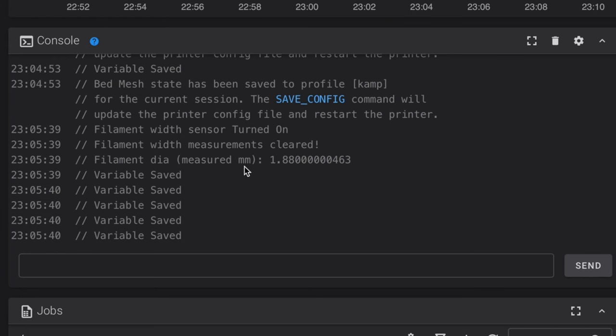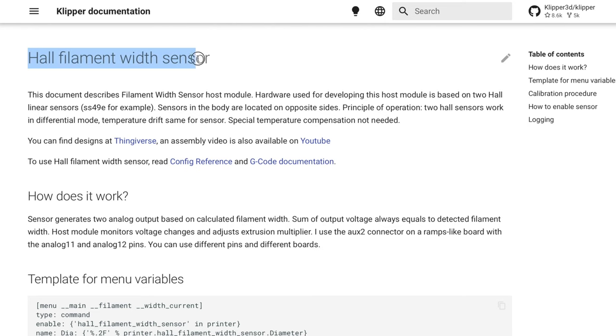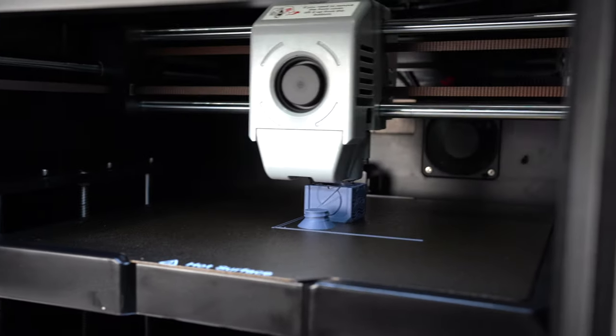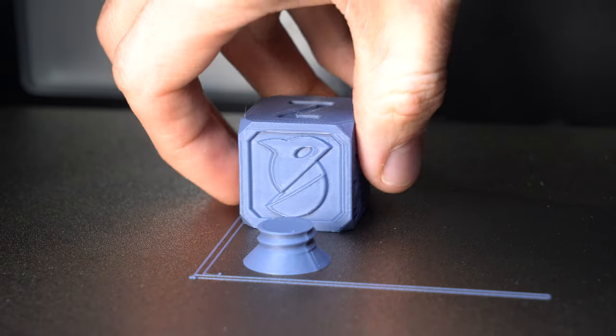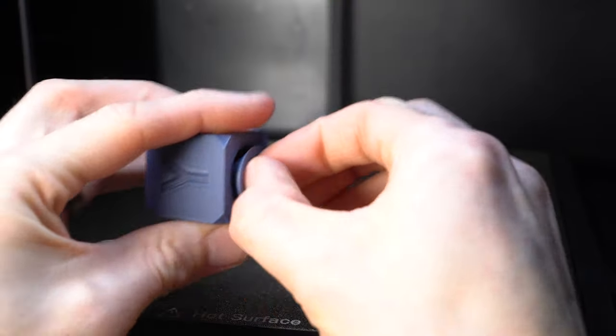It doesn't appear to be properly calibrated, however, because the measurements are outside the expected range of 1.75 plus or minus 0.05. The Klipper documentation provides a reference for calibrating the sensor, as well as logging the filament diameter, so this would be easy enough to resolve. As far as I'm aware, there's no way currently to dynamically modulate the extrusion multiplier according to the filament diameter, but perhaps we'll see that functionality implemented in the future.